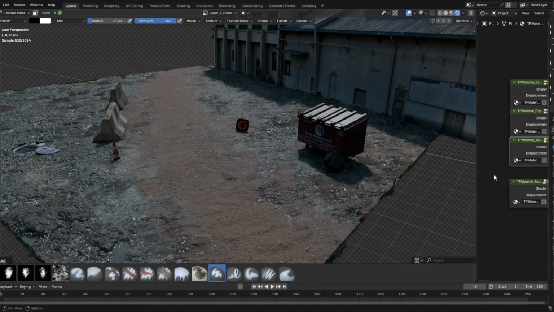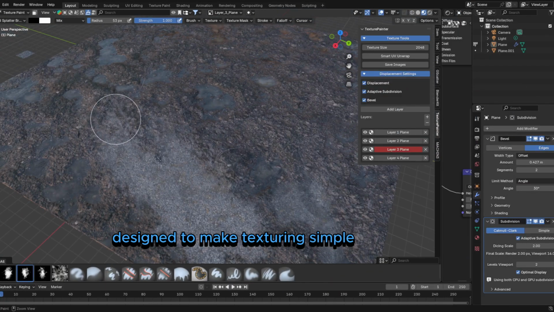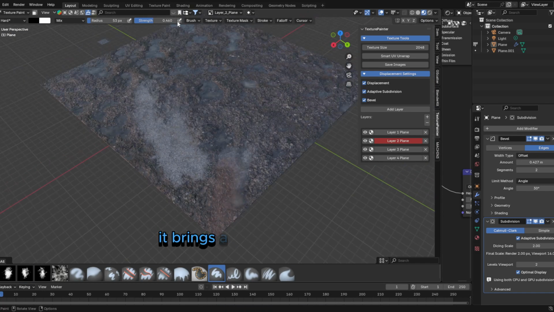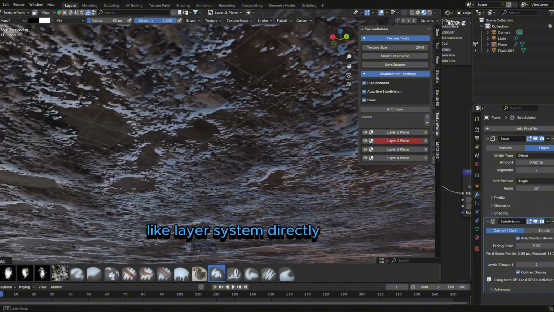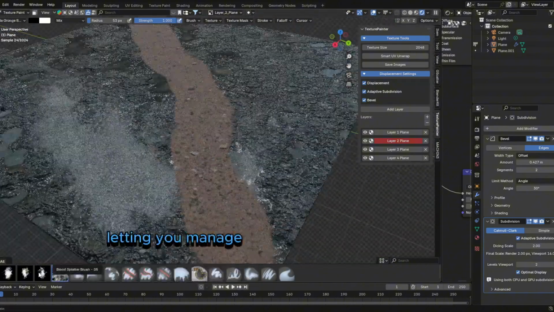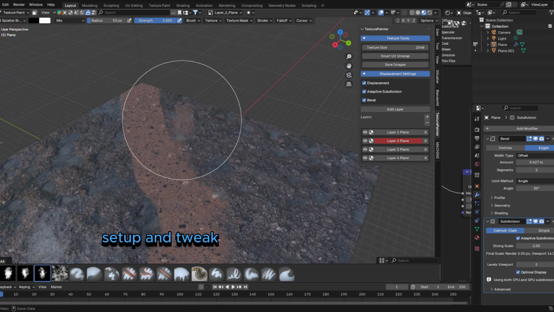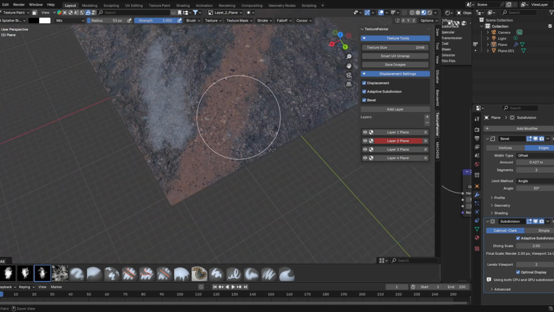TexturePainter is a Blender add-on designed to make texturing simple, intuitive, and fully under your control. It brings a Photoshop-like layer system directly into Blender, letting you manage textures visually while still having the freedom to dive into the node setup and tweak everything manually if you want.